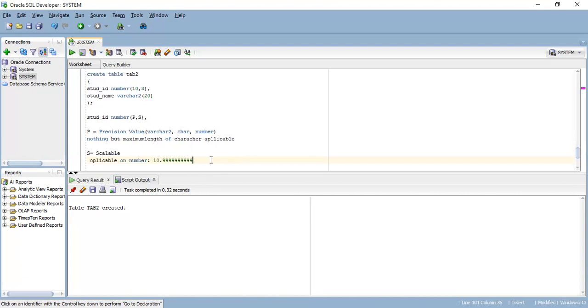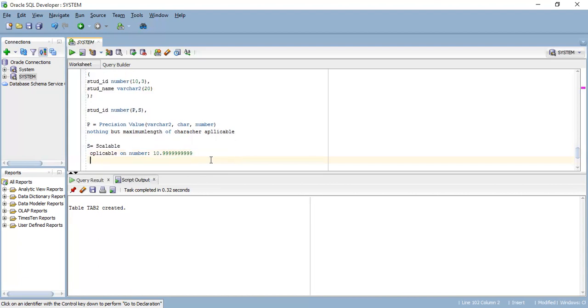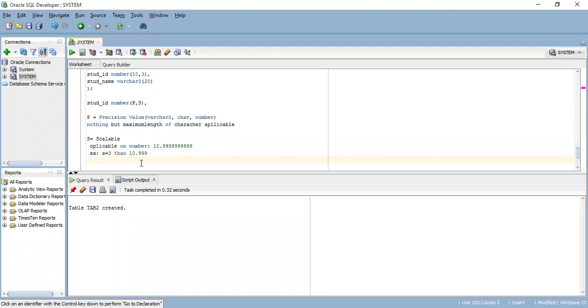For example, s equal to 3. That is the scale value. Here 10.999, ten nines. But whenever we assign scale s equal to 3, automatically the value will be restricted to 10.999. That is the restriction of the scale.